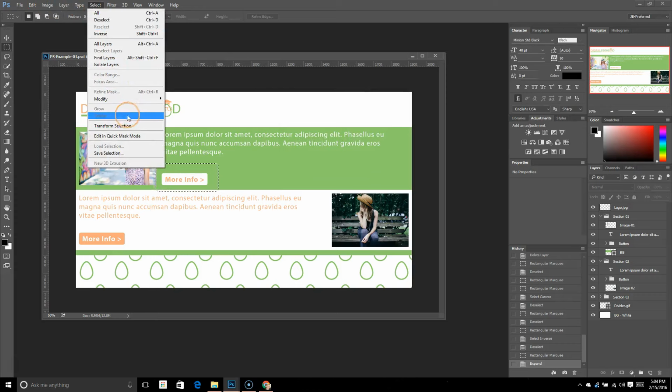And if we have grow and similar, this is essentially if you've used the magic wand or something and you've selected certain areas, growing it will just grow it out just a little bit, kind of selecting pixels that are similar right next to it. If you did similar, it would select the similar pixels all throughout the entire canvas.